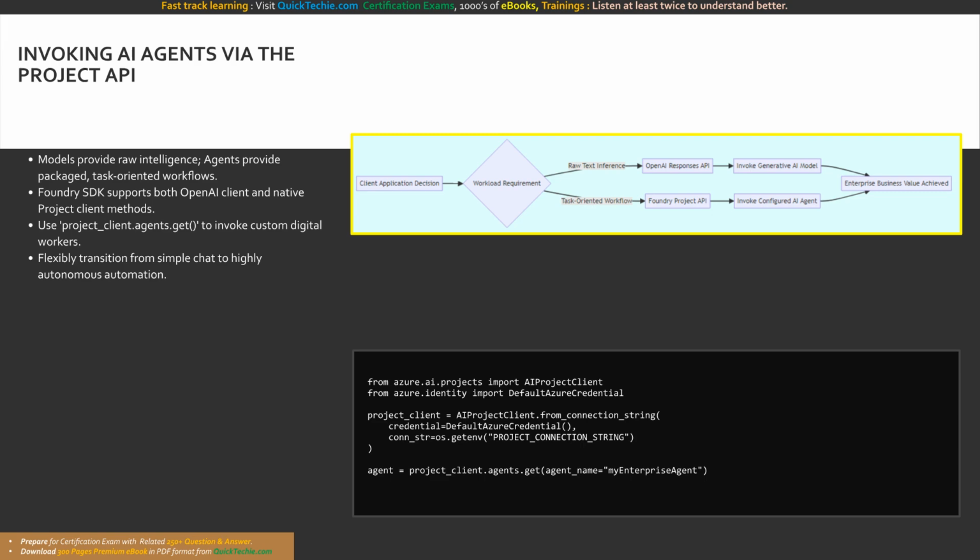To execute agentic workflows, the script imports the AI project client. Utilizing a secure connection string and Azure Entra ID credentials, the code securely reaches into your specific workspace. By calling project_client.agents.get, the application retrieves your highly configured digital worker, enabling tool execution far beyond simple text generation. Our final diagram illustrates the client routing decision.